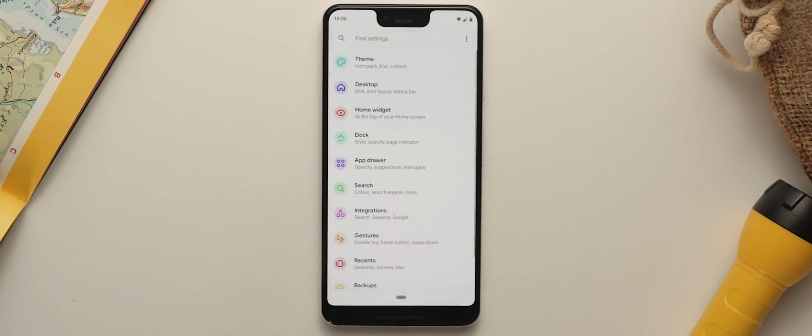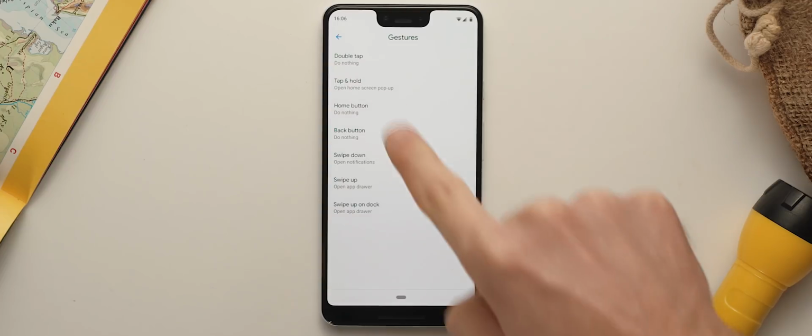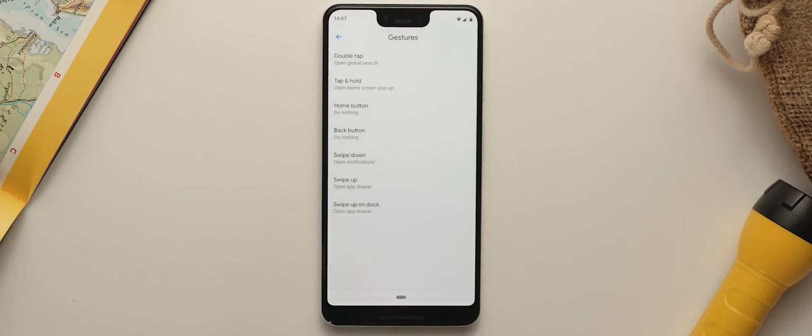Then on the gestures page, I've got one gesture that I always tend to set up regardless of the setup I'm using, which is the double tap to launch a global search gesture. And I enable this mainly because I've disabled the search bar in the dock. The other gestures I leave as is.